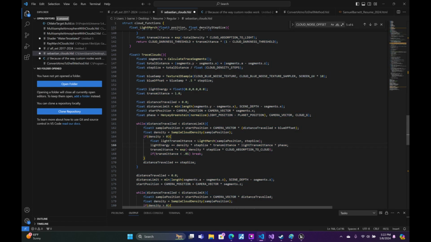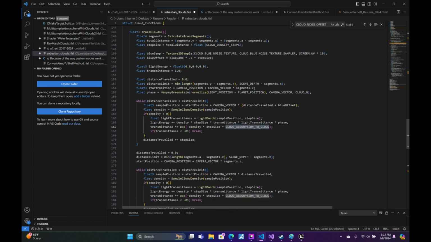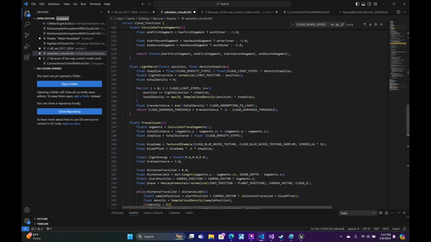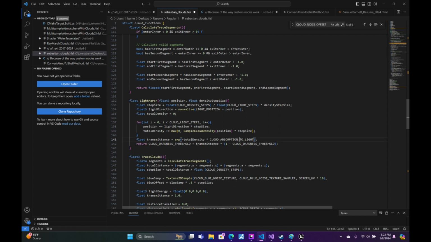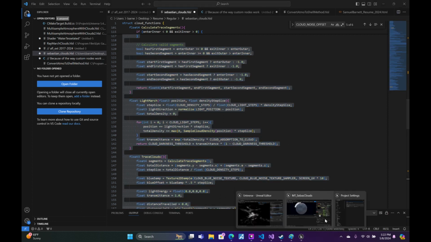So I think that since we're using the other phase function, we may be able to just use this in both places.